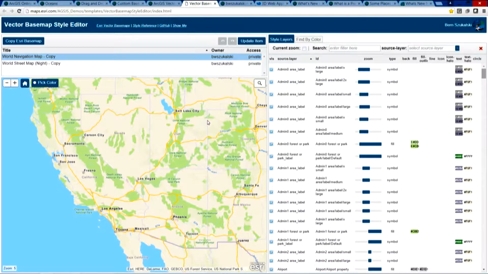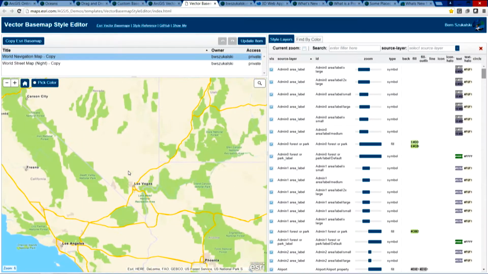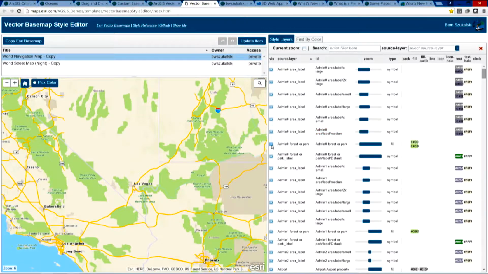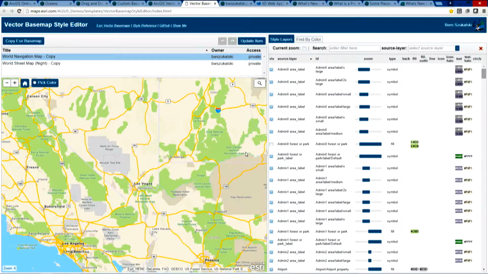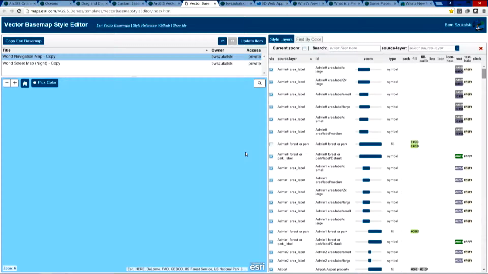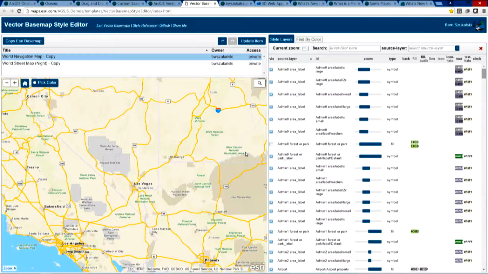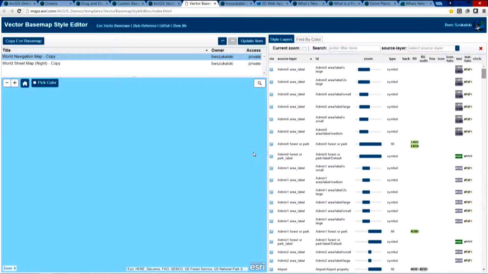So here I'm working with the world navigation map, and one of the things I can do is just turn off different layers. So watch the green forests here on this map. So I've just toggled those off. The map will redraw, but we'll see that we won't have that forest layer anymore. So one thing you can do is just control which layers display and decide which ones you want to use.